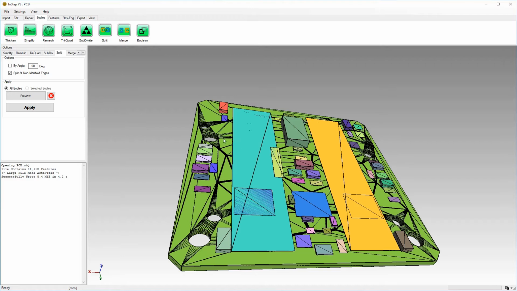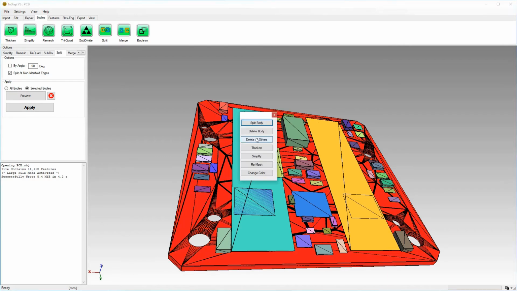Now, in another tutorial, we showed how we'd work with the PCB directly, and we could select that and then delete all other bodies. However, here we want to keep all the components in case we wanted to use those for something else. So the first step in the reverse engineering would be to convert all these more complicated items into feature-based definition.